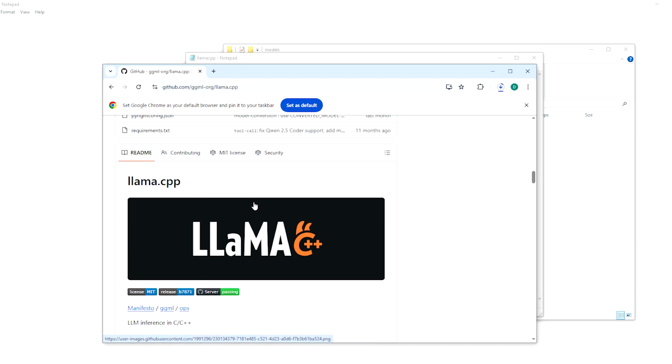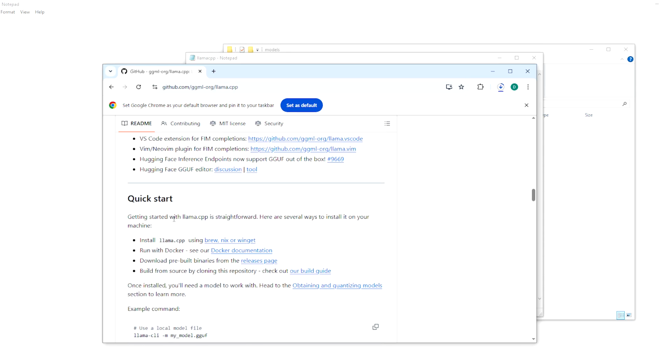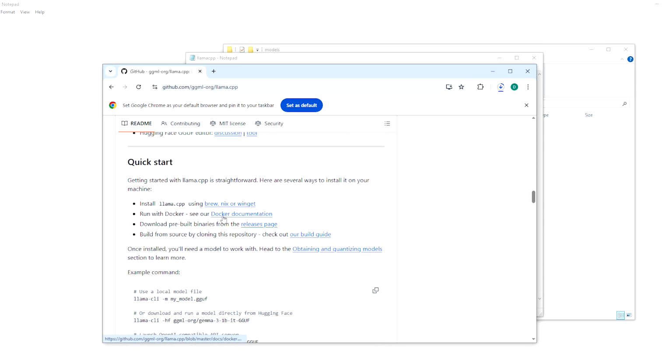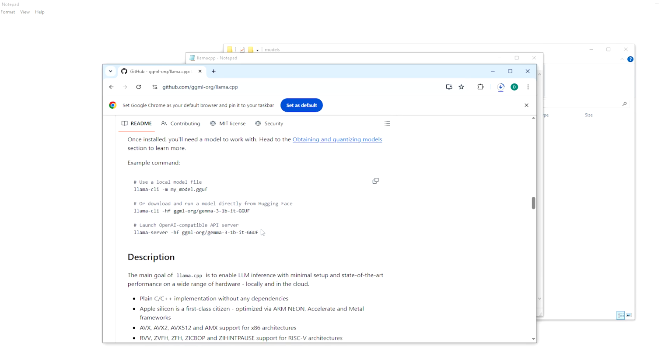So llama.cpp. Here you will find the installation guide as well as Docker installation, and the commands to run the local file downloaded directly from the Hugging Face, and this is the OpenAI launcher. In another tutorial, I will show you how you can use the OpenAI launcher to run the models.